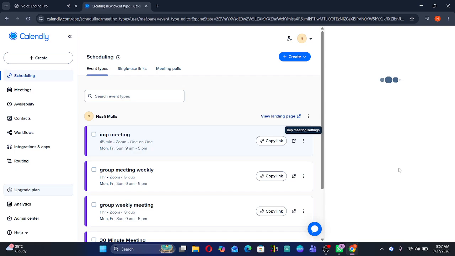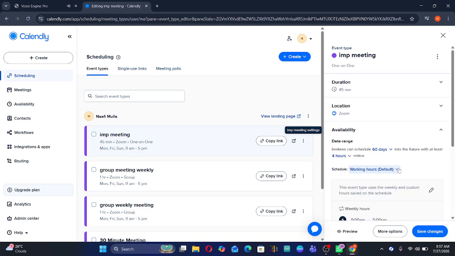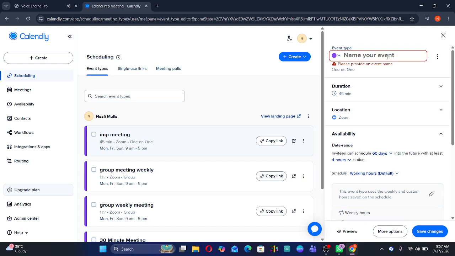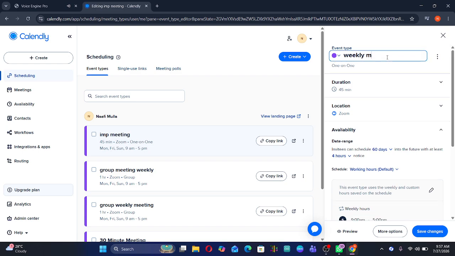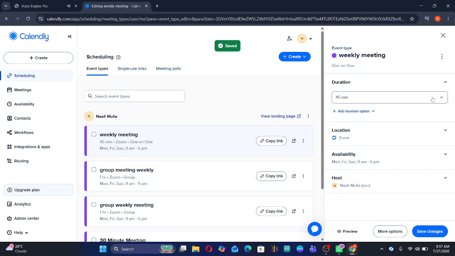Now you're in the Edit mode and you'll see an array of options for customization. First, let's talk about what you can change about your meeting. You can easily modify the name of the meeting to something more fitting or catchy if that suits your needs. Then there's the duration of the meeting. If you want the meeting to be longer or shorter, you can adjust that here as well.